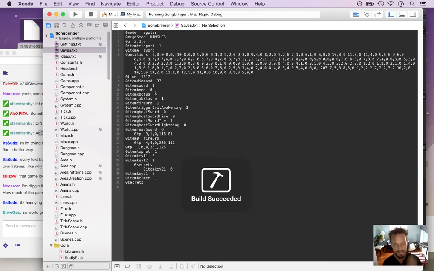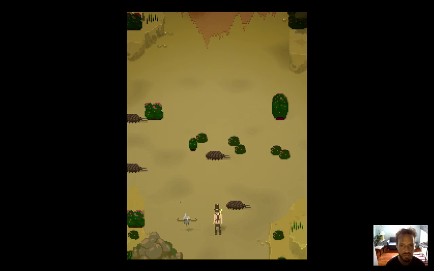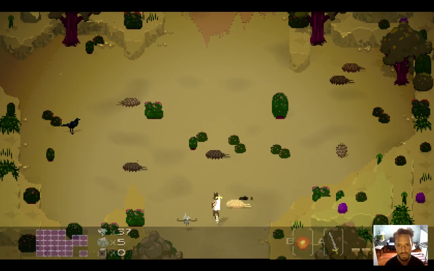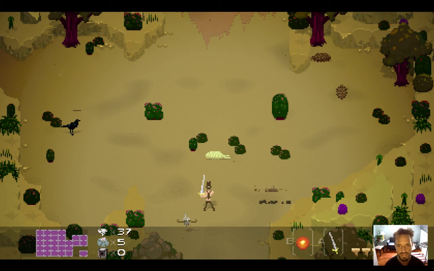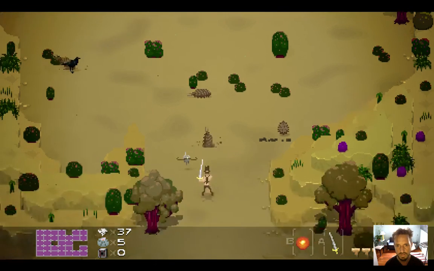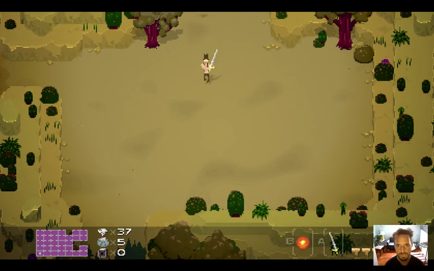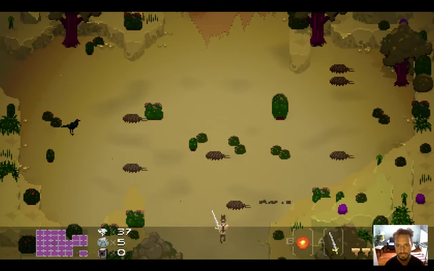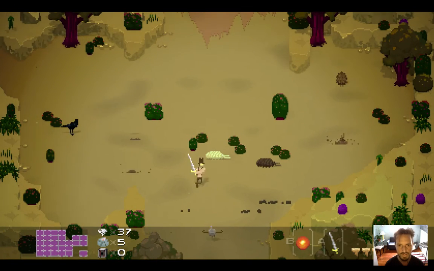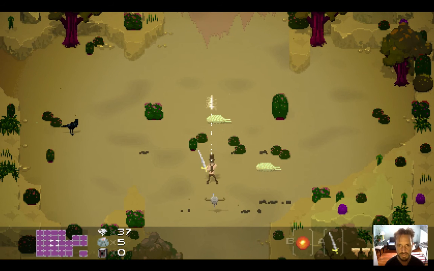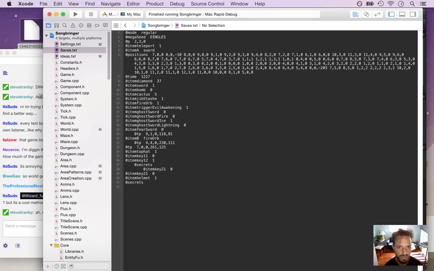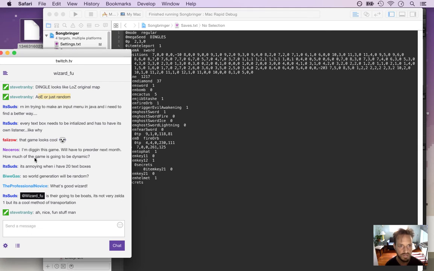Ice sword freezes enemies, kind of like Metroid, my other favorite game. They stay frozen for a while and then they thaw out. Oh. There's lots of new enemies too since you've been here last. What else? There's the fear sword and the ghost sword. The ghost sword's like the original one of these kind of items.